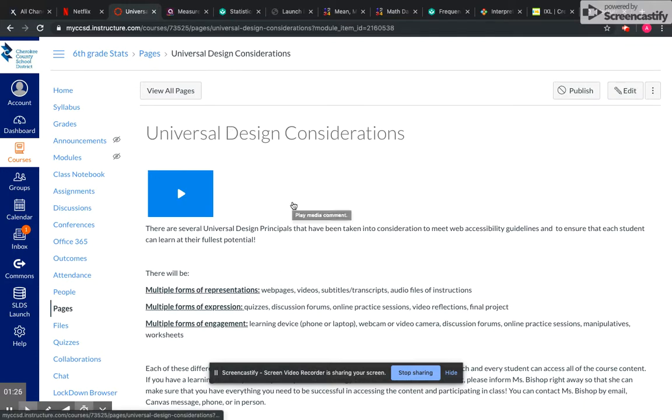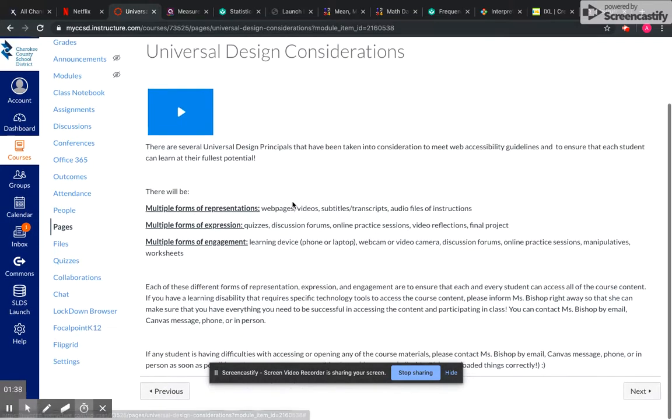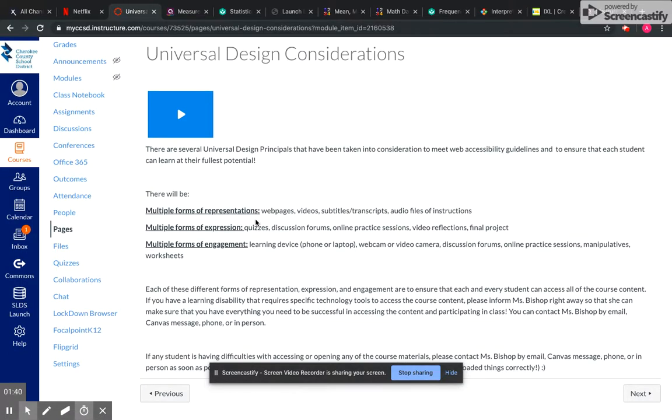And I've tried incorporating that with every major piece of information so that students with read aloud accommodations or students who prefer to listen versus read have that ability and are being supported in that way. There's also multiple forms of representation like web pages and videos, multiple forms of expression like quizzes and discussion forums, and then multiple forms of engagement like their video cameras, Flipgrid, and being able to use their learning devices.